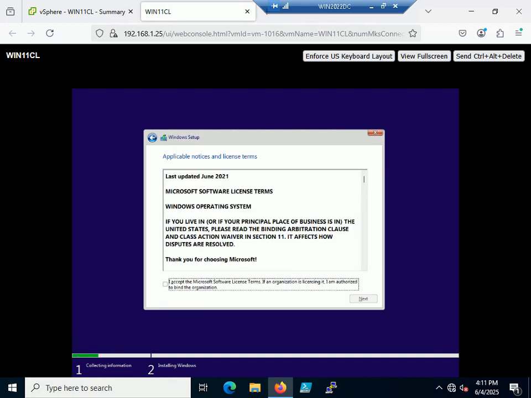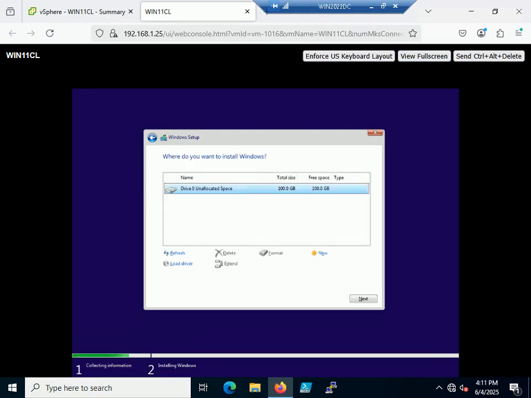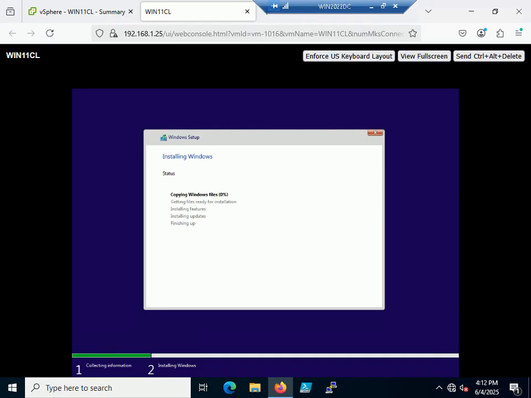Next, now I have to choose my licensing agreement, and next I have to choose the custom. Next, it is showing my virtual hard disk as 100 GB. I will say next, and now let it install.